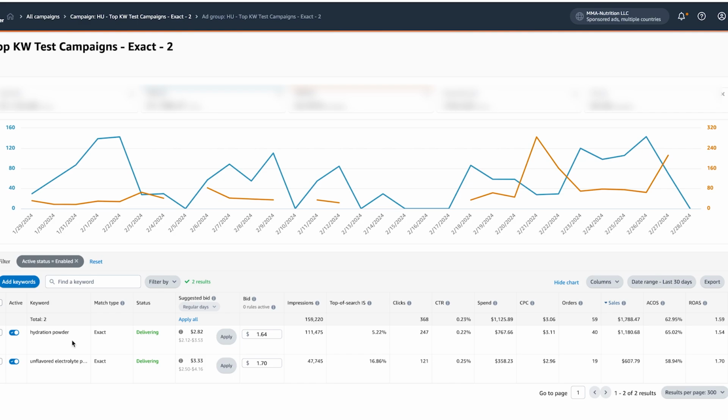So that's why I don't like to put more than 5 keywords in a campaign. So one campaign, one ad group, no more than 5 keywords.